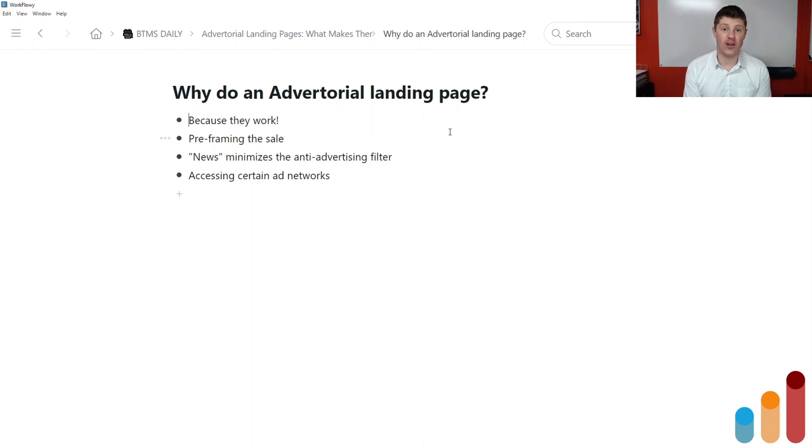So when somebody is scrolling through an editorial page on a website, like a blog post or a news article or whatever, their mind and your mind is just trained to skip over anything that looks like a banner, looks like an advertisement. And so by making your ad look more like editorial, it's going to be more likely to get engagement. Another thing that advertorials do is they pre-frame the sale. And so this whole idea is, let me give you an example from completely outside of advertising.